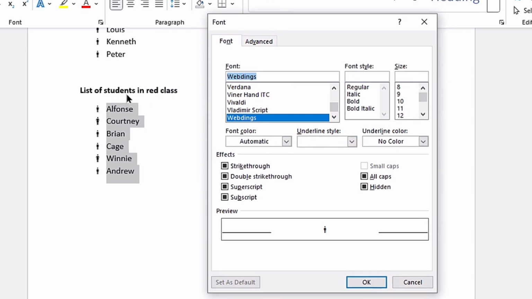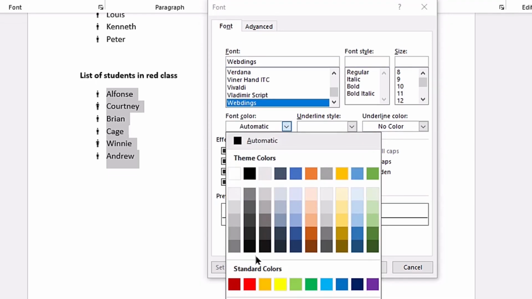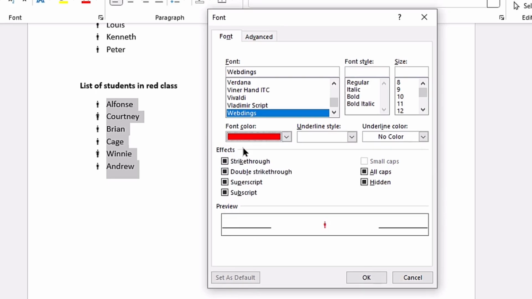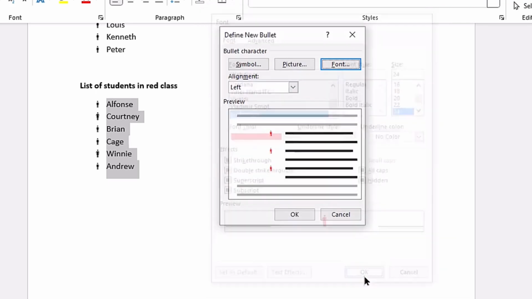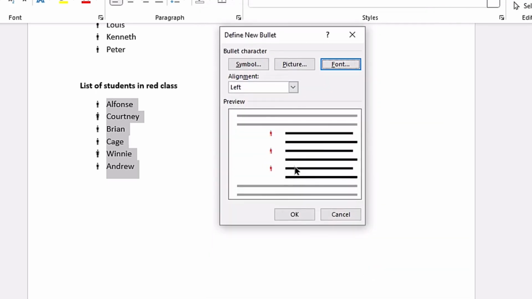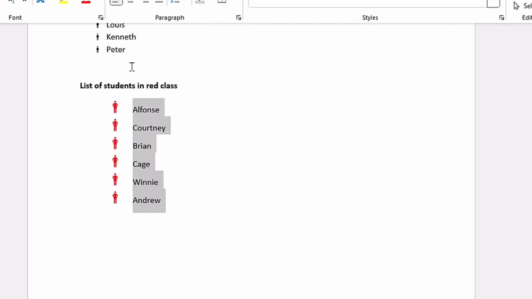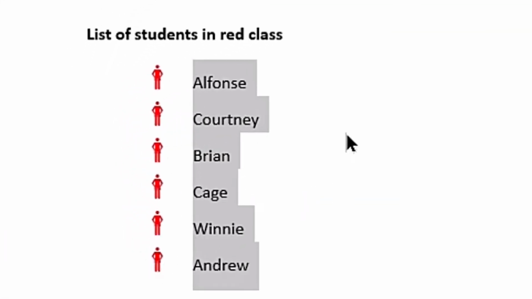Since this is a list of students in the red class, what we are going to do first, we are going to come to the font color, click on this drop down arrow, then we select red. That is the first thing we are going to do. Then secondly, I'm going to come to the size. Then I'm going to change the size to 24. And you can already see the preview from here. It's starting to look a little bit bigger. When you are done, you just need to click OK. And you can see the preview. When you click OK again, you can see the size of the icon is increased now.